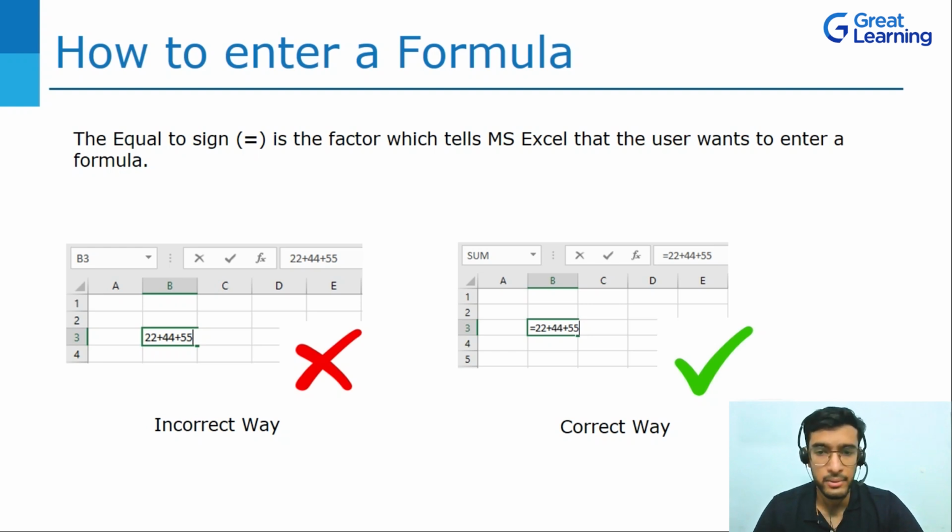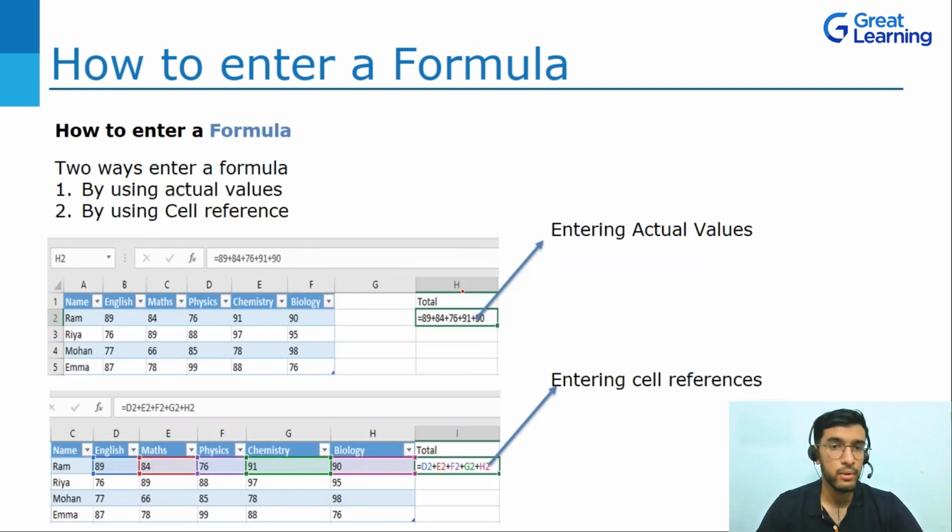In the second example, you can see that the user has inputted the equal to sign and then moved ahead to entering the formula, that is 22 plus 44 plus 55. And as soon as this is done, you can see Microsoft Excel has identified that the user wants to enter a formula, that is sum. This is the correct way, and on the left side is the incorrect way of entering the formula. So now I think you have understood how Microsoft Excel understands whether the user wants to enter a formula or not. Moving on, now we'll understand the two different ways to enter a formula.